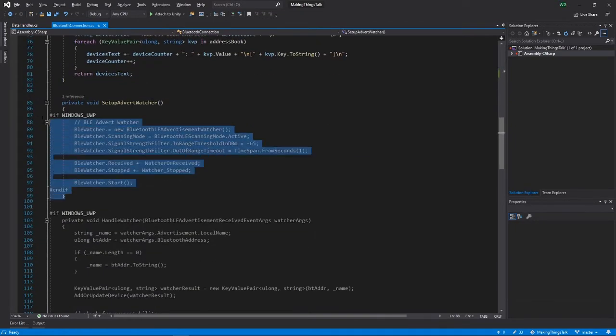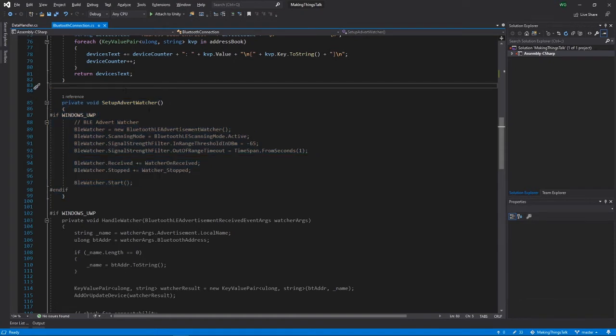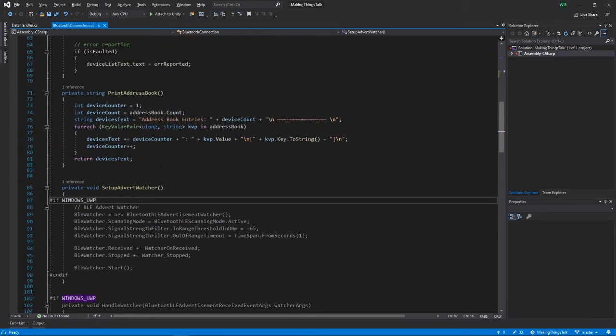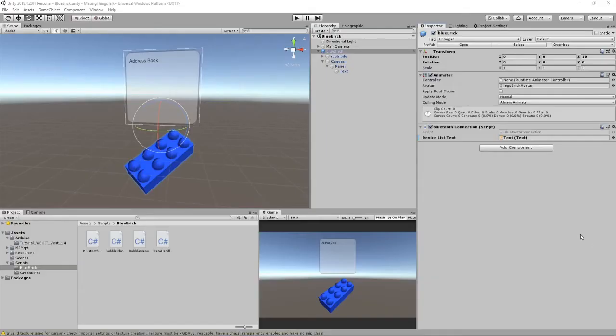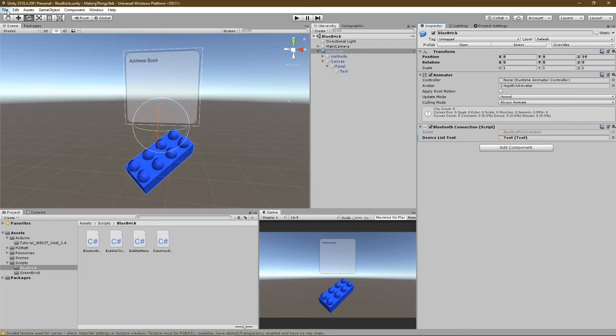In this setup advert watcher method, you can see that the code is all under the top level condition of Windows UWP. This is our interface between the two halves of the code. So this is our input. The output will be a set of address book entries, and these will be printed through this function onto the UI panel. So really, as early on as possible, when you're building an application that has Bluetooth components, you really want to build the scene.